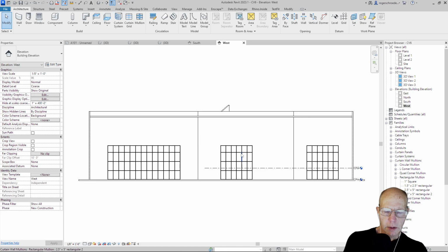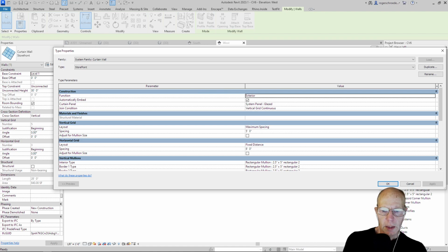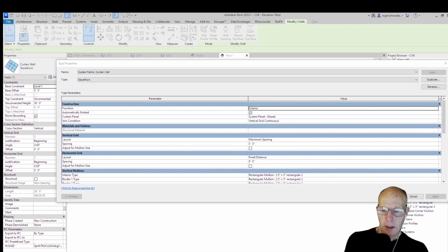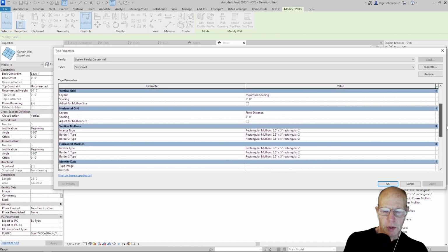And if I was to select this system and we went to edit type, you'll notice that I have no ability to change materiality directly from this, but I am able to change the mullion systems. So I can put in any kind of component that I actually want to. And that's how I achieve the ability to change the color of it.